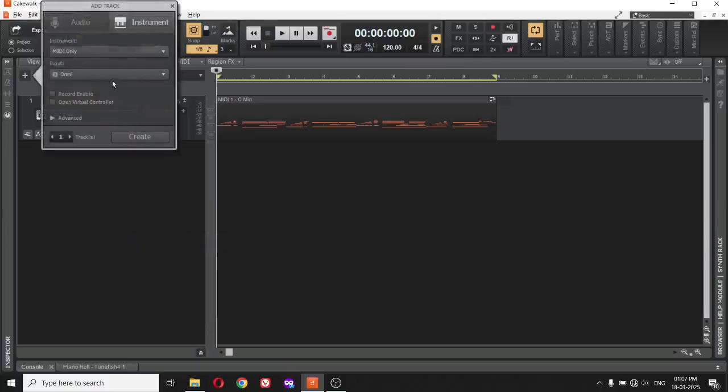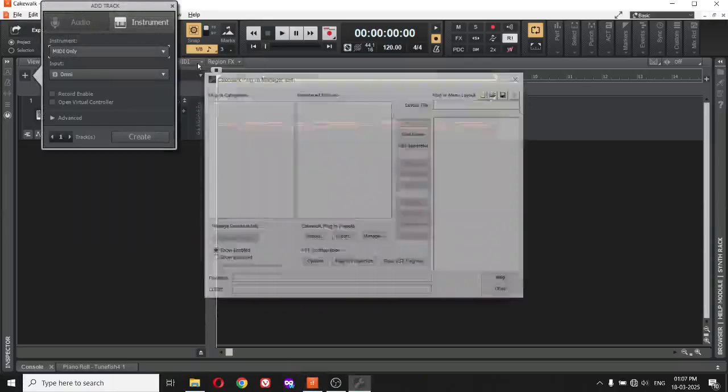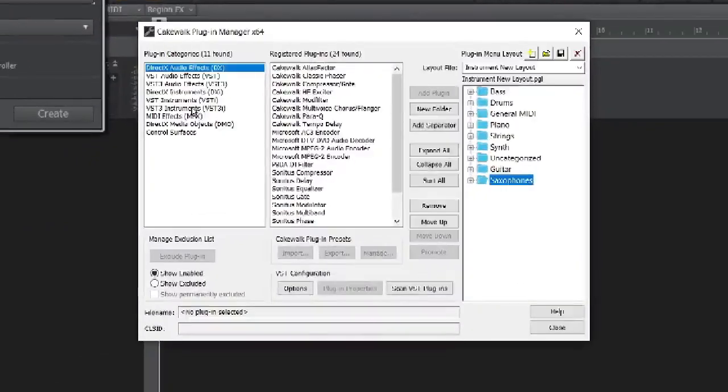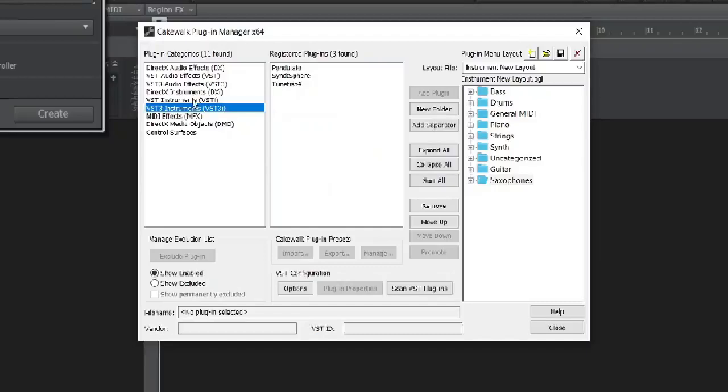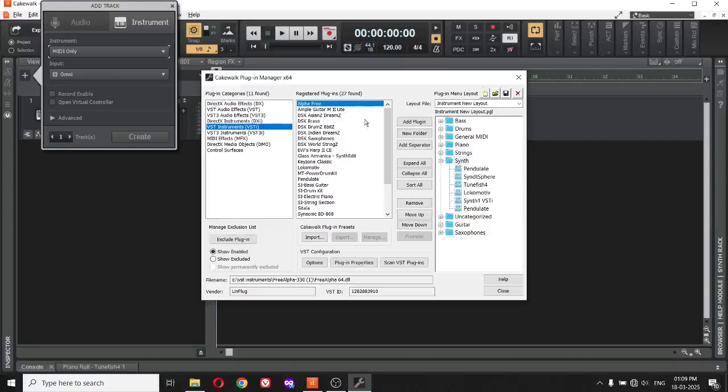Now we will create a new instrument and we will hover over plugin layouts and click on manage layouts. Once inside manage layouts, I want you to open VST3 instrument or VST instrument based on what you saw in that application. And here is my VST file. I will click on it and add it to any category that I've created in my layout. So in my case, it is synth. In your case, you could create any category over here and add it to that particular category.